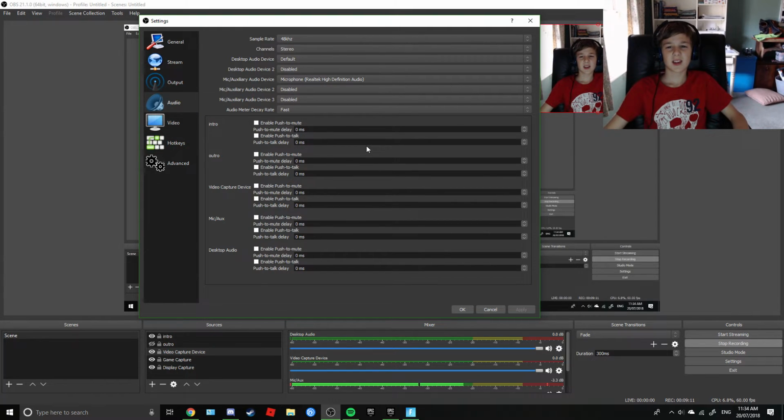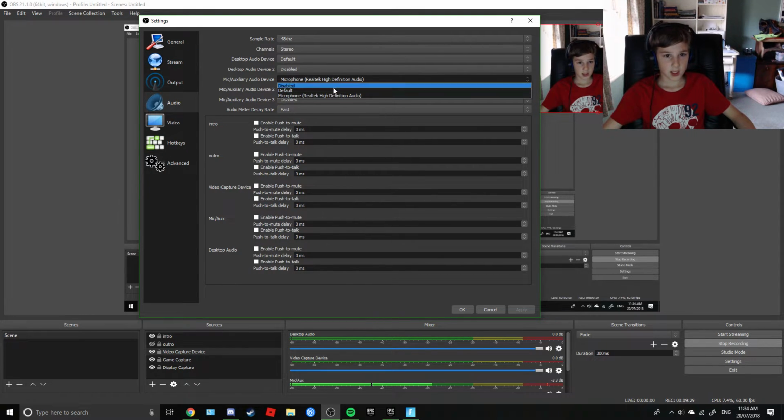I mean, this isn't too important because you usually have mic aux, and as long as your microphone is set to the default one, it will do it. But if it's not, here you just pick default, or you can set your microphone.